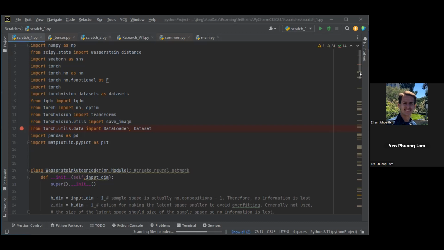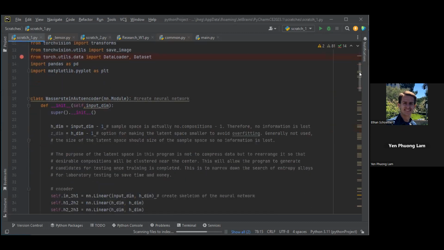Okay, so I'm just designing my autoencoder. It's a Wasserstein autoencoder, not a variational autoencoder, though it's quite similar. I'm defining the autoencoder as a neural network, and the first parameter is the input dimensions, which describes how many nodes it has in the beginning.